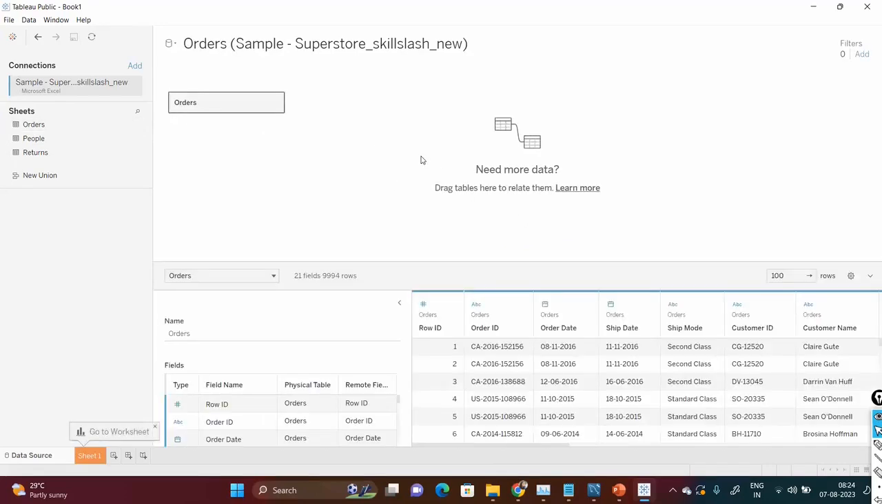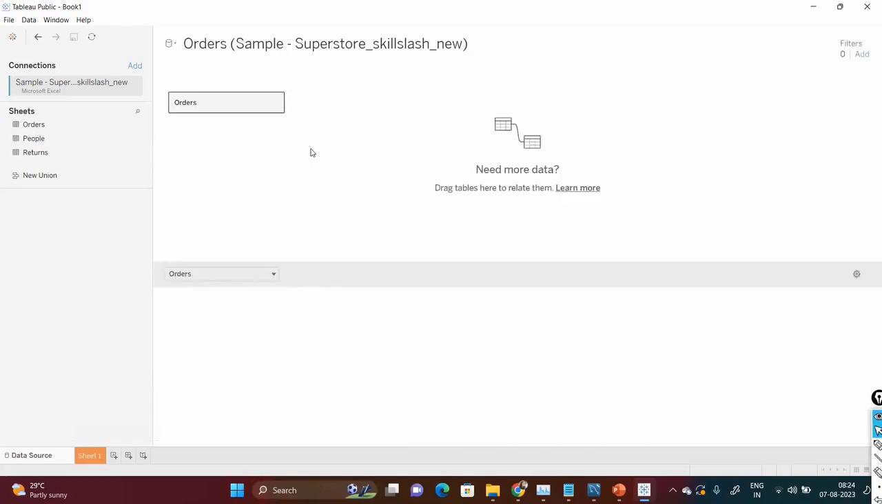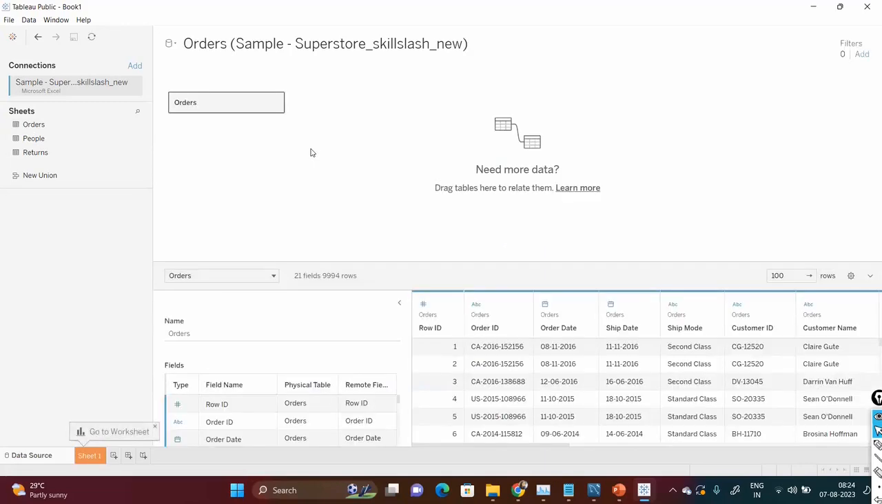Okay, give it a few seconds. Yeah. See, I'll repeat. In order to see what the data set is, you have to connect to the particular sheet that you're using for your analysis. For example, I'm dragging and dropping this orders sheet here. The moment you do that, you can see these options.